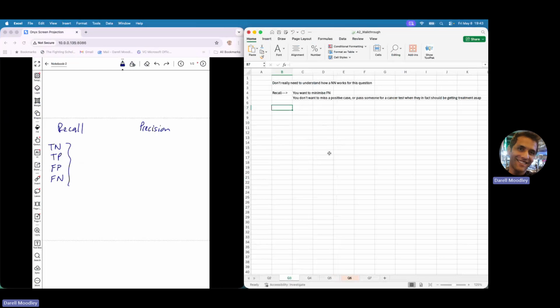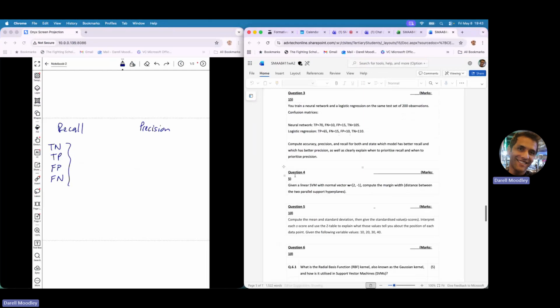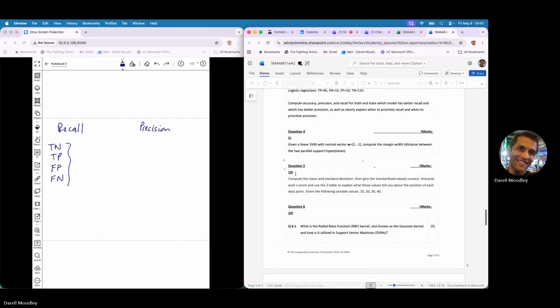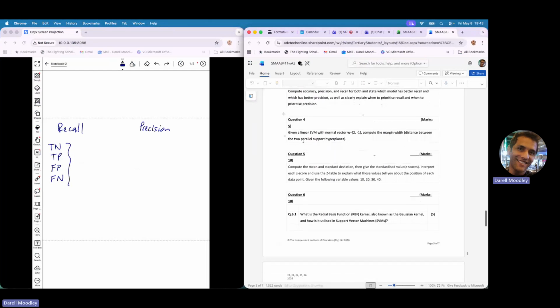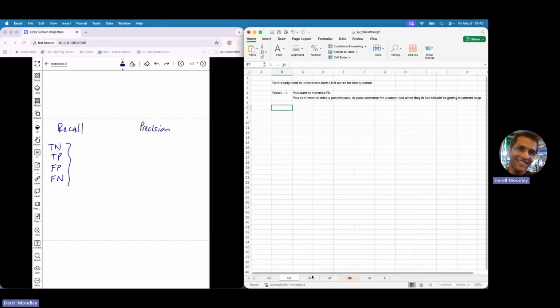Okay, so that's question 3. Let's move on to question 4. Here, given a linear SVM with a normal vector w equal to (2, -1), compute the margin width. Now, I understand that you haven't covered this as yet, so I'm going to explain this at a high level. You should still be able to answer it, even though you haven't covered it as yet, but this should help you.